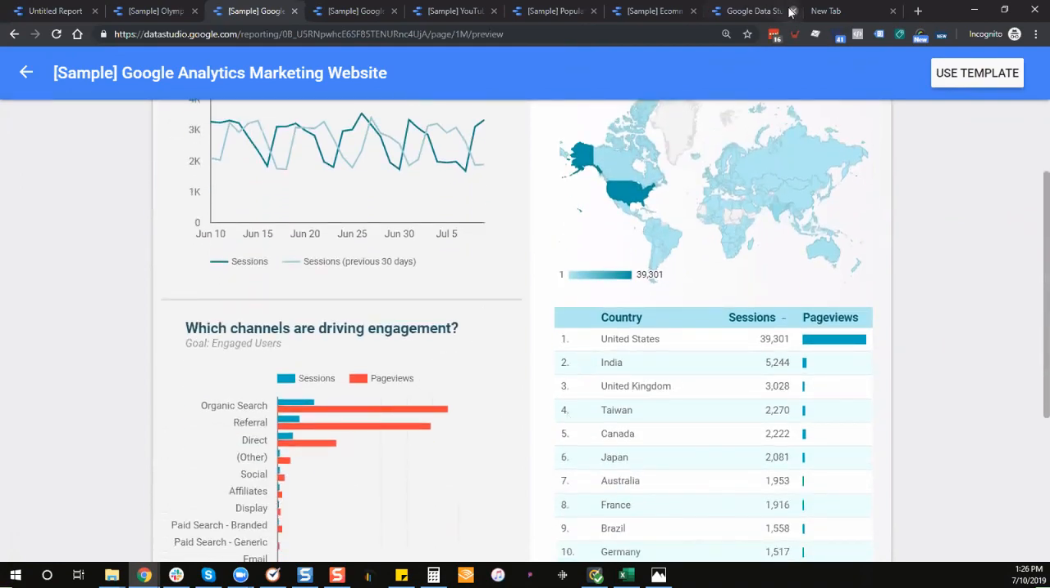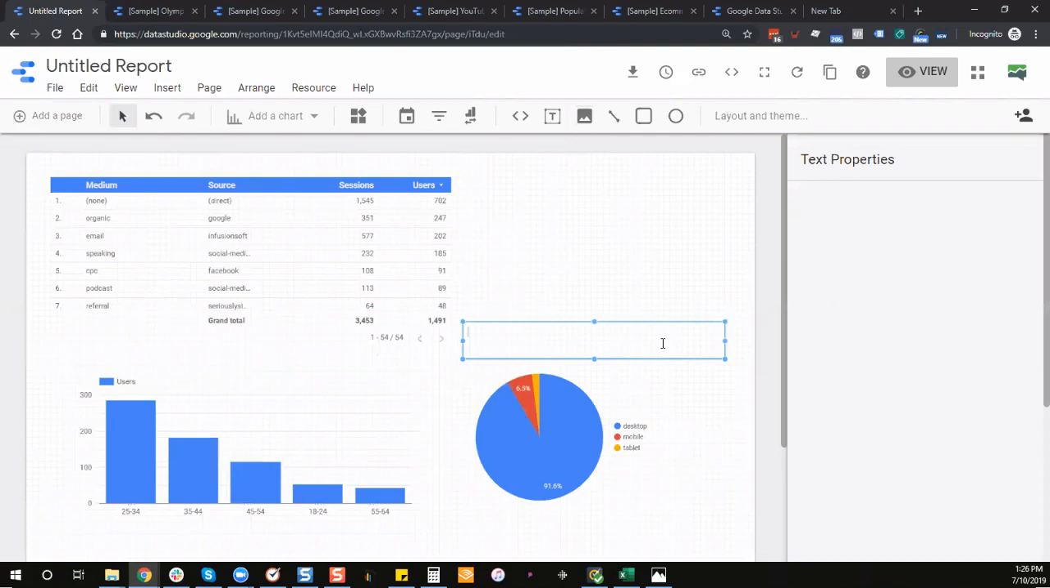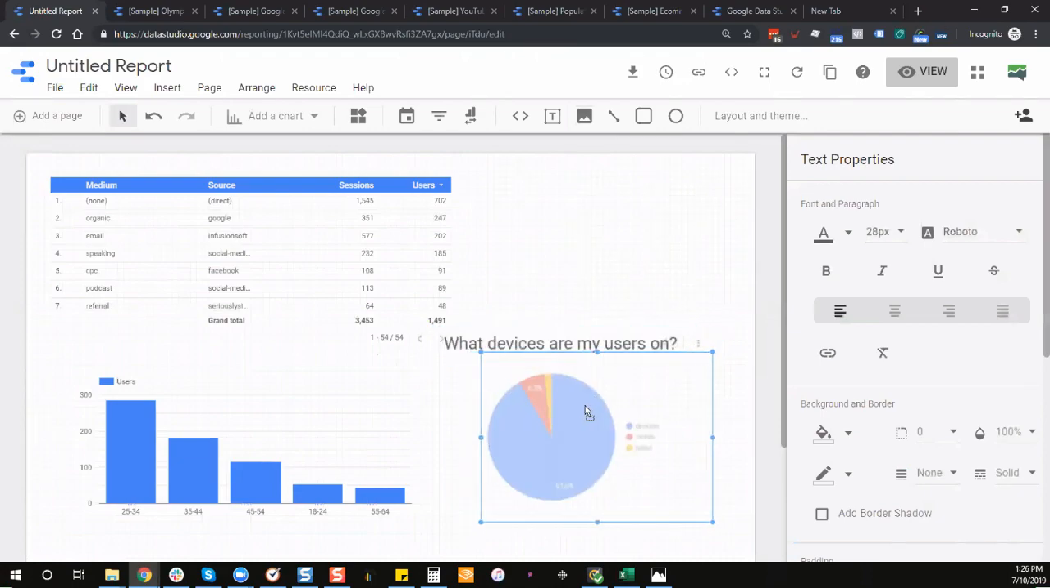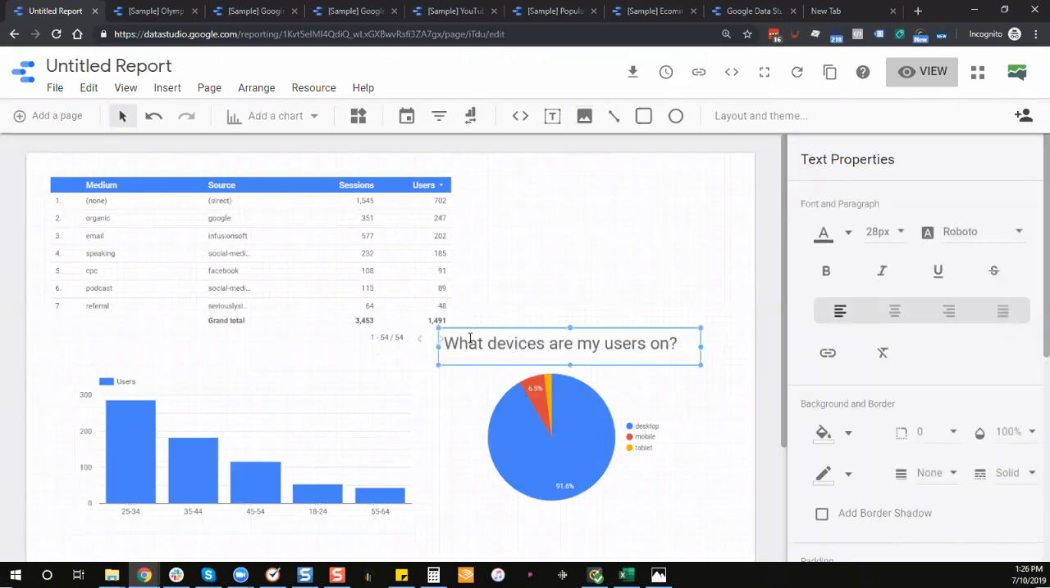And again, that's just really simply using these tools right here that are going to guide us to give us those answers. So I can say, I'm going to make a little text box here, and we're going to do exactly what they did. We're going to maybe format it a little bit bigger so we're actually going to see the letters. What devices are my users on? Maybe that's not the best way to phrase it, but it gives you an idea of how very easily you could guide the end user of the report to get the information that they're looking for. What devices are my users on? And then obviously we're going to have a little pie chart here that's going to guide them.